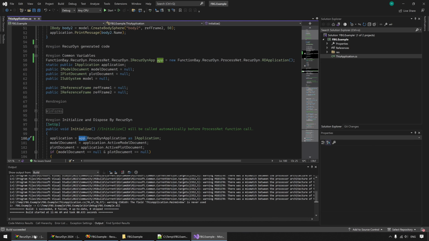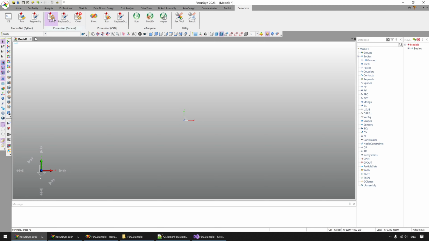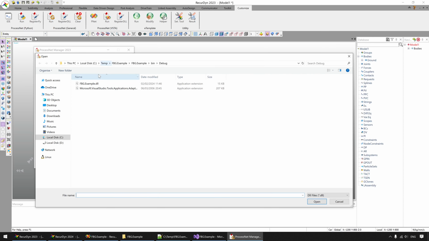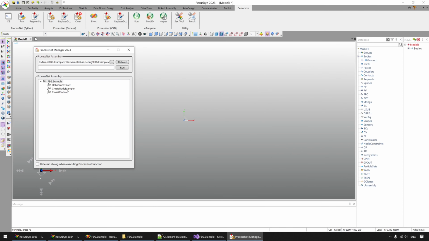Now we can run this macro in the same version of RecurDyn by going to ProcessNet General Run. Select the compiled DLL found in the bin folder, not the CS project file.